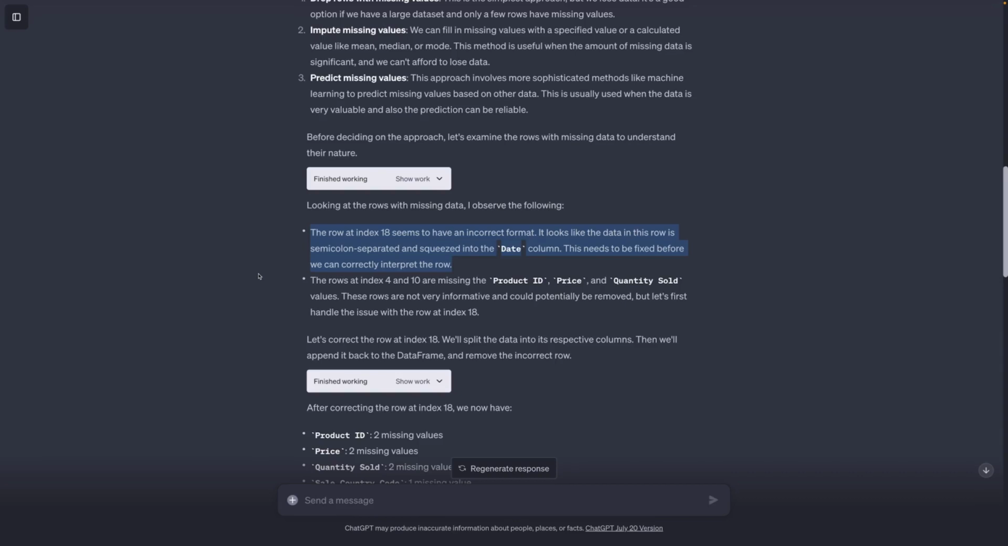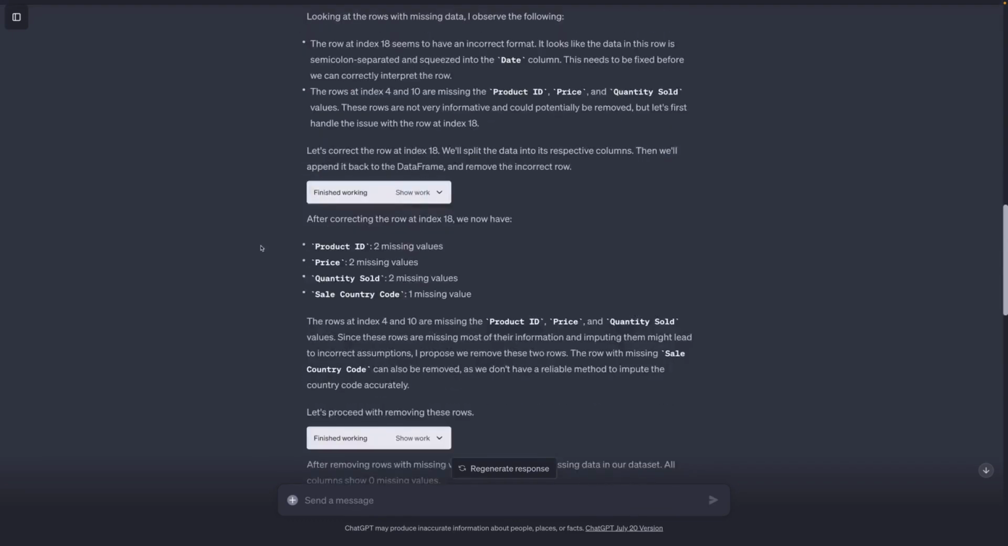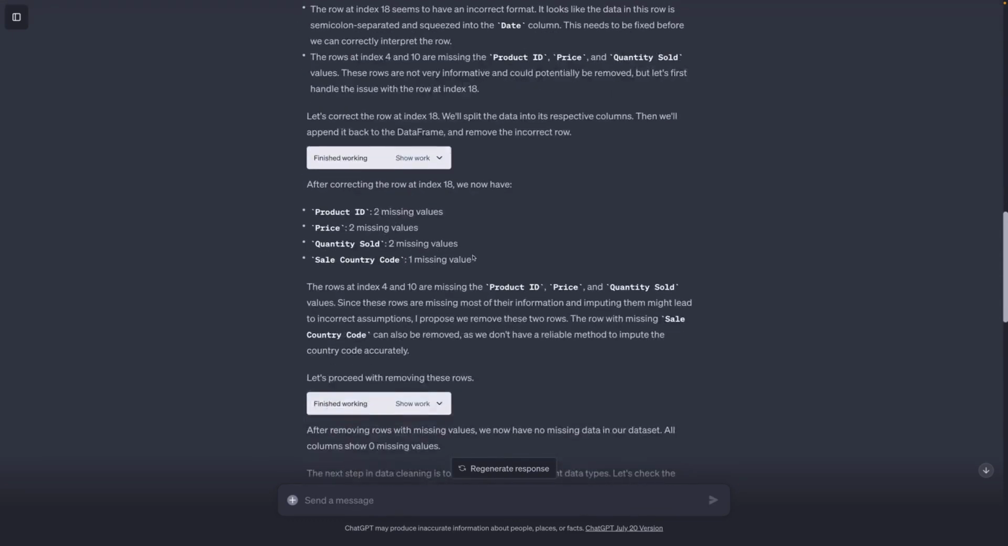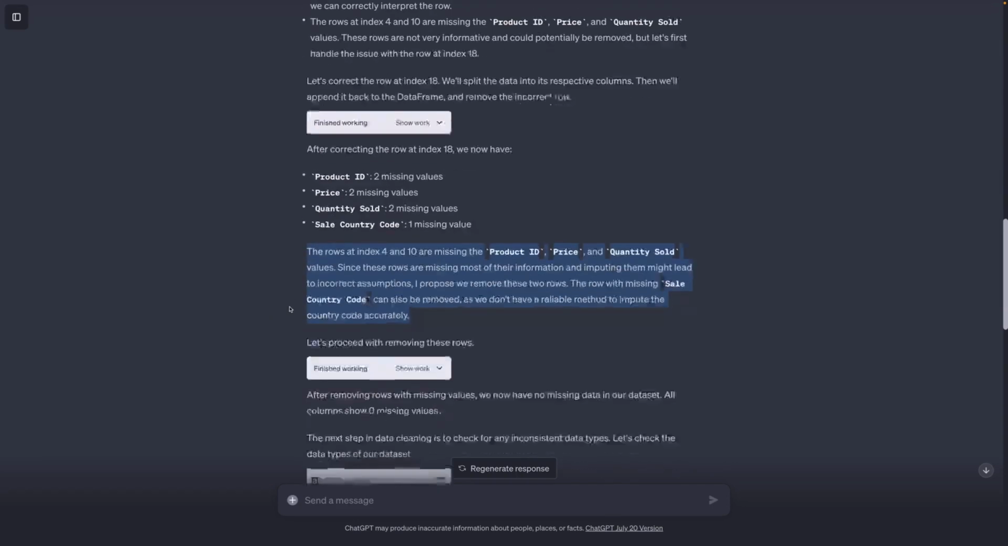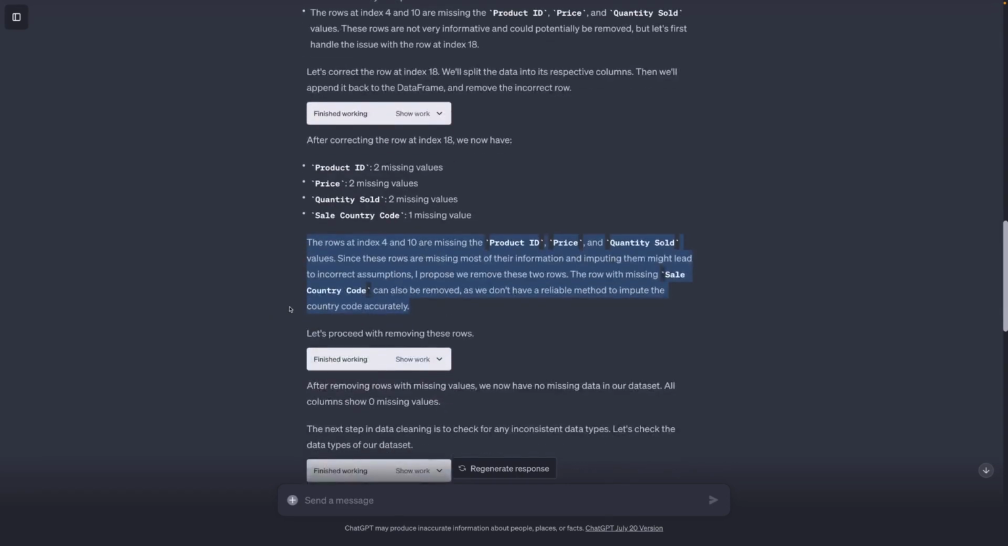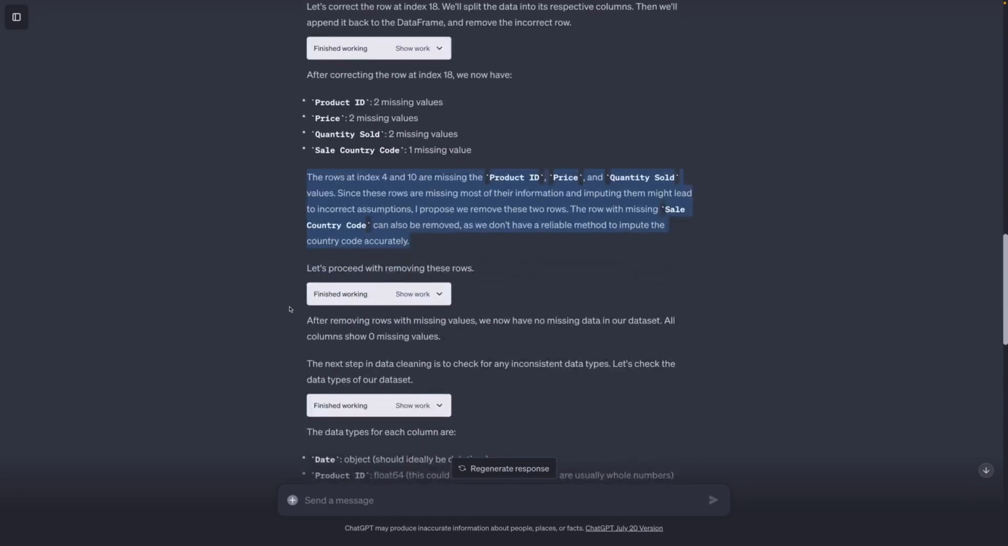And it indeed understands that this should be fixed first before we further dive into our analysis. It then corrects this issue and then comes up with the correct number of missing values. 2 for product ID, price, and quantity sold, and 1 for sale country code. It then decides to remove the rows with the missing data because coming up with other numbers doesn't add any value to our analysis, so removing here is instead the better approach.